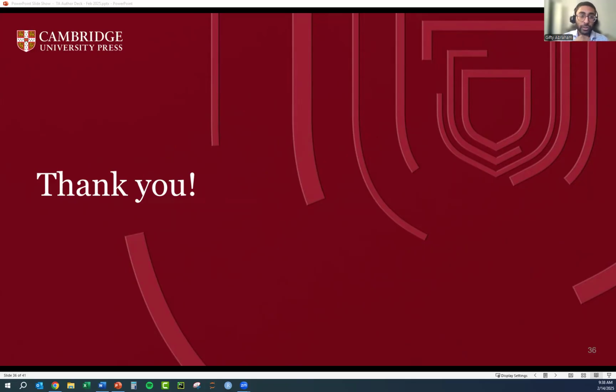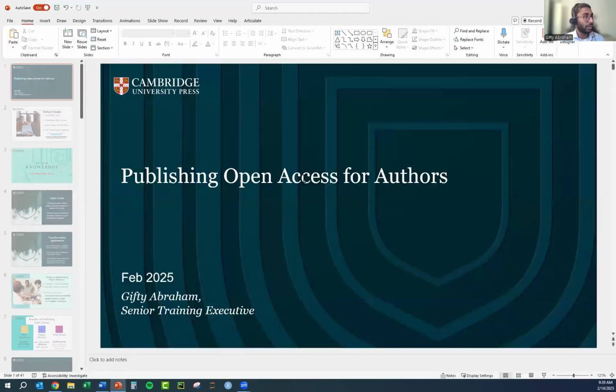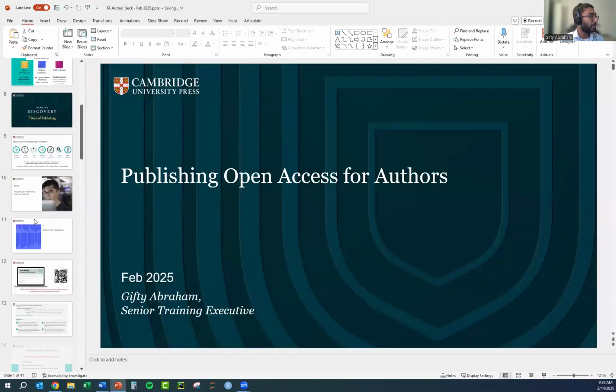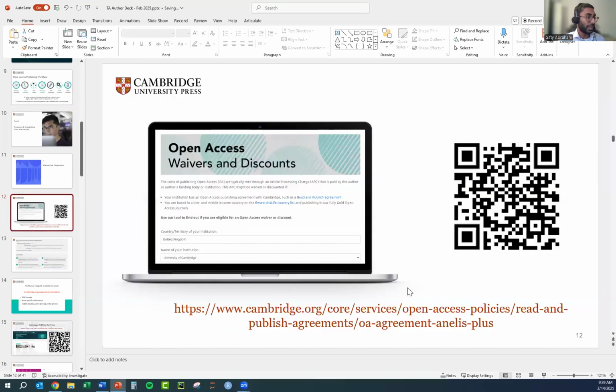Okay, we've got another question here. Some journals detect automatically in their platform, and it signals the author about the offer and coverage of the APC. Does Cambridge have such an option, basically? So this is also why I suggested in the beginning, before you get started, start off with going to the OA waivers and discounts tool. So I will put that link back up right now so you can see it. That's going to be this page right here.